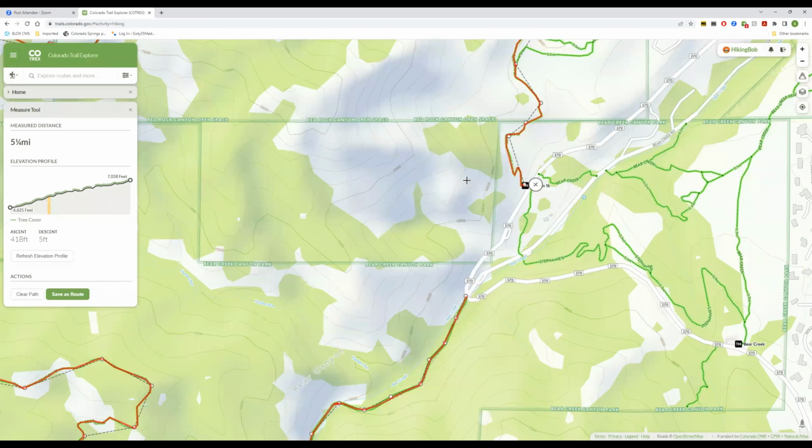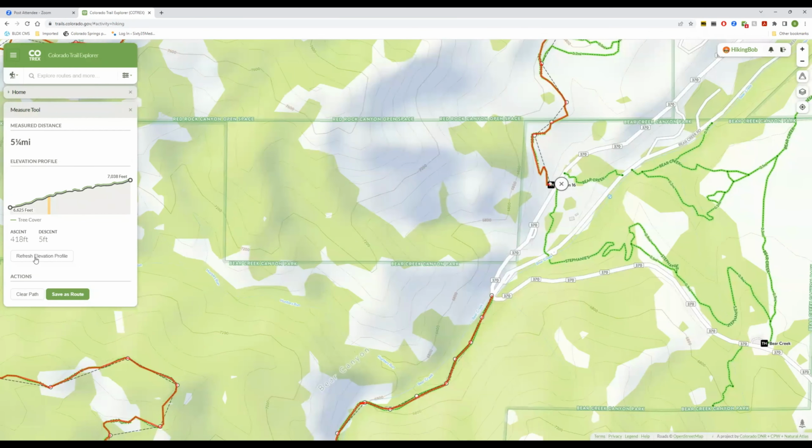So here we've gotten our loop. We're 5.25 miles in, as you can see on the left. When you do an elevation profile and then you add on to the trail, that elevation profile is no longer valid since it only did it the last time you asked for it. So you'll see this now says refresh the elevation profile.